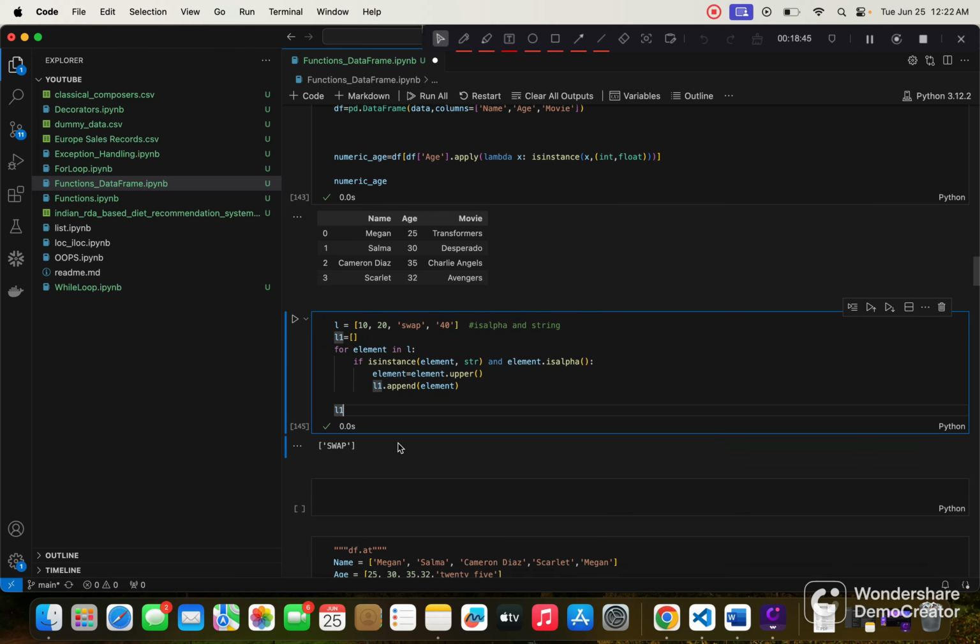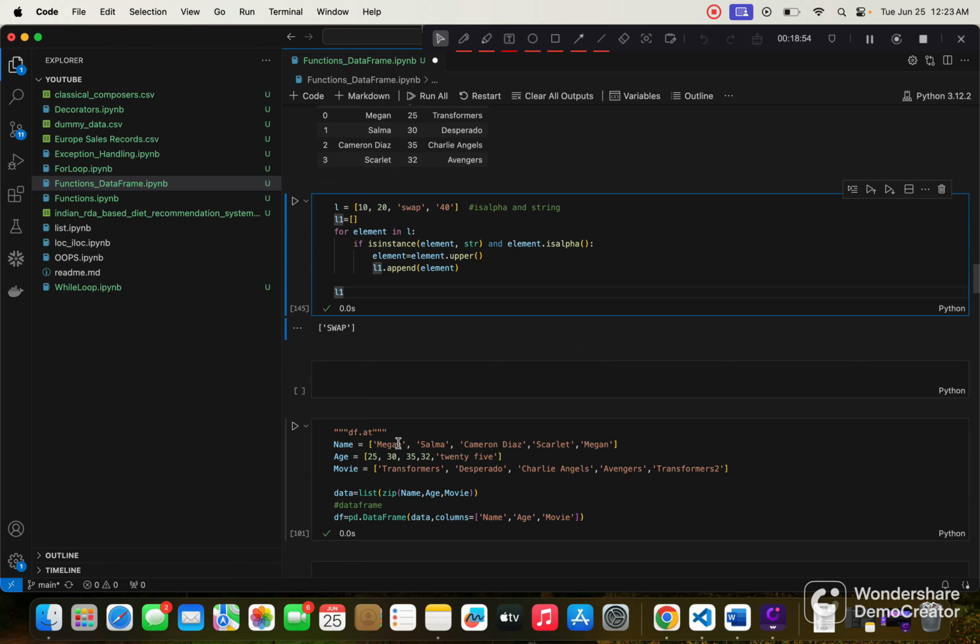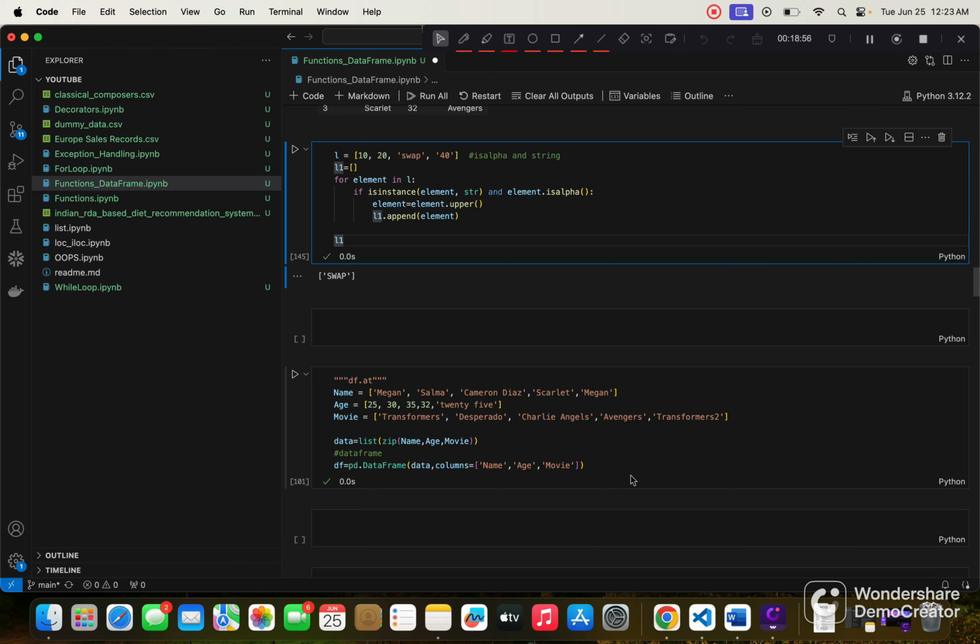Okay, that's how we can use the isin method. The fourth one is df.at. What does df.at do? This method is used if we want a particular value from the data frame. For example, if I want just 32 or just Selma, that's what this method will help us to do.